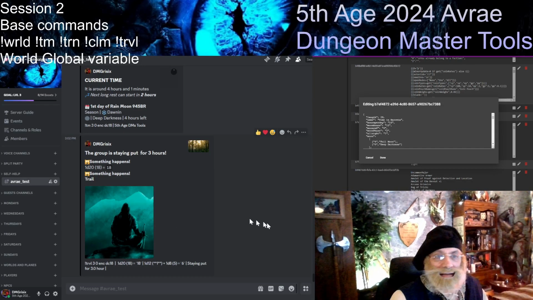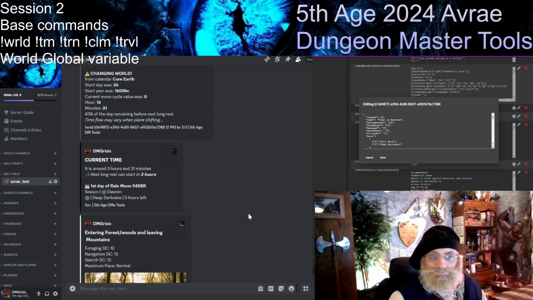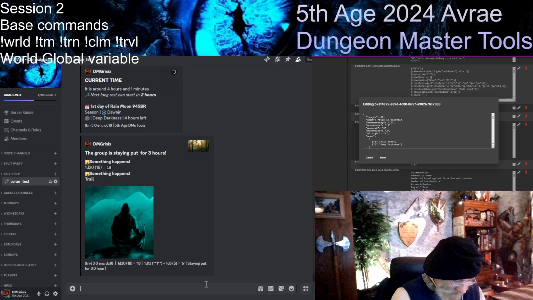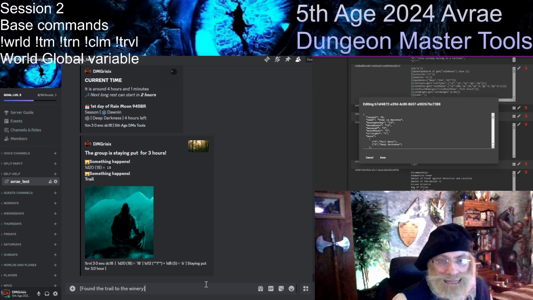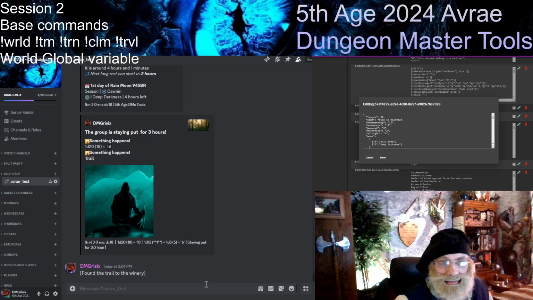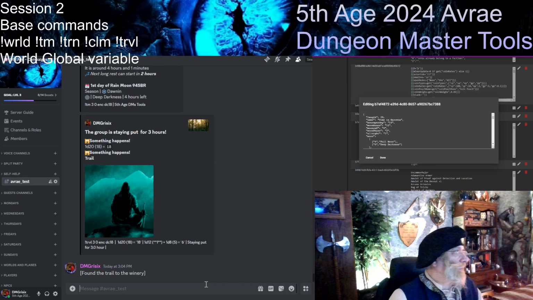The last thing I will point out is that you can always go back to see what happened when, especially if you're taking notes as a DM. You can say from the trail to, let's say, the winery, for example, because they are not very far from it. So those are DM notes that they either put in their DM channel or public notes for everybody waiting for the next session. So this is what I wanted to cover for today.